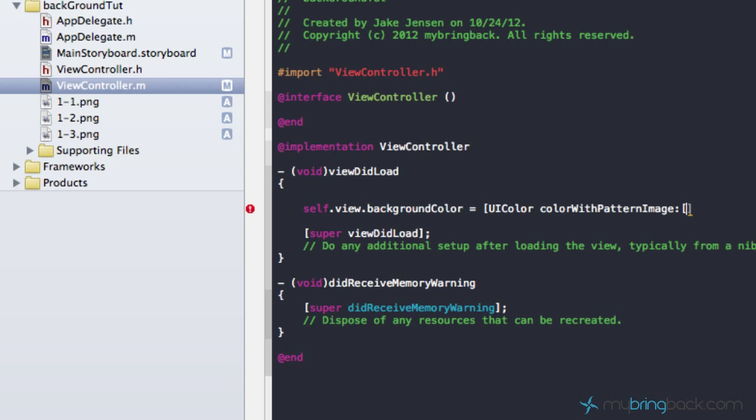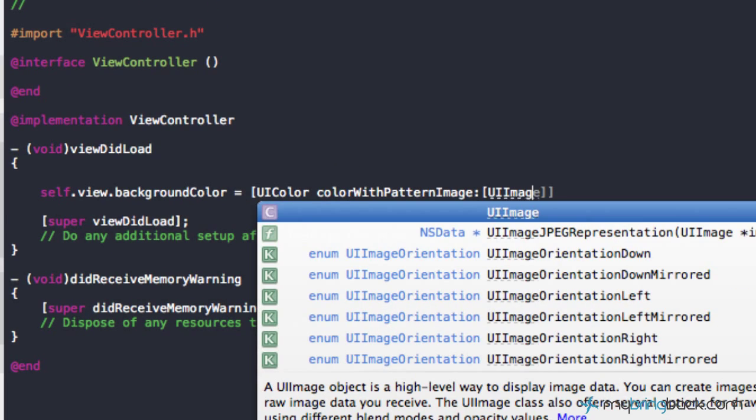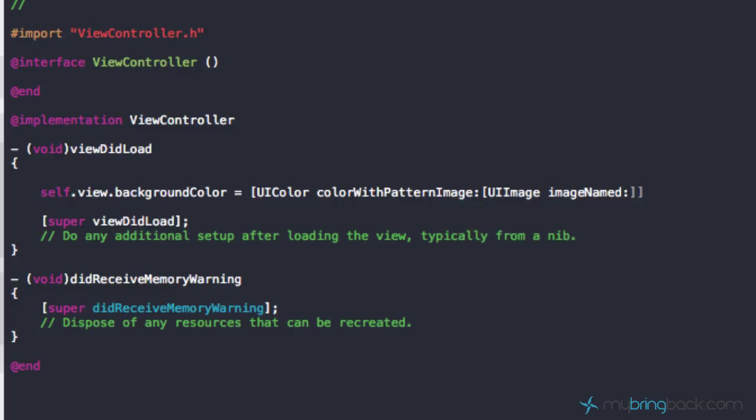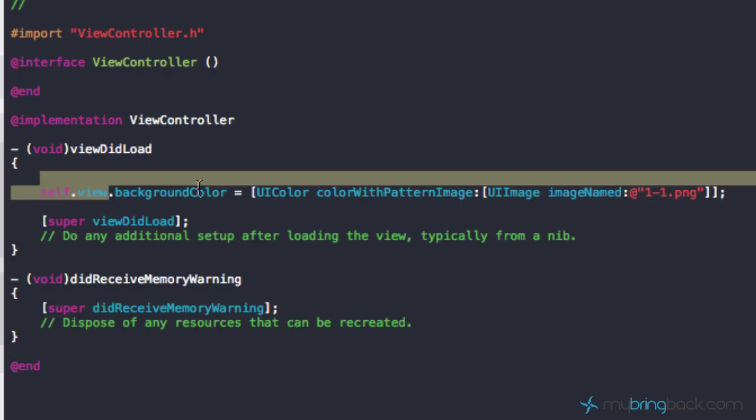And now the pattern that we want to develop is basically going to be a UIImage, and that's what we pulled into our files there. And we're going to write out UIImage named, and then in this case we're going to actually tell the computer or the compiler where to find this image. And so, let me spell that right. So basically we are coming to the end here. So we're saying we want to pull this 1-1 image and the image named there, and we want to set it as a pattern image to our background color.